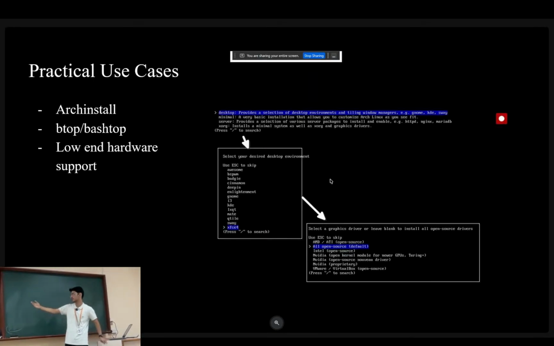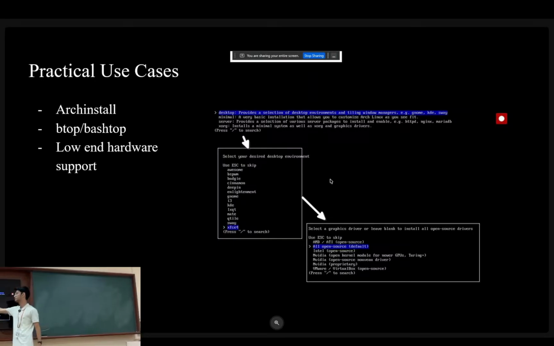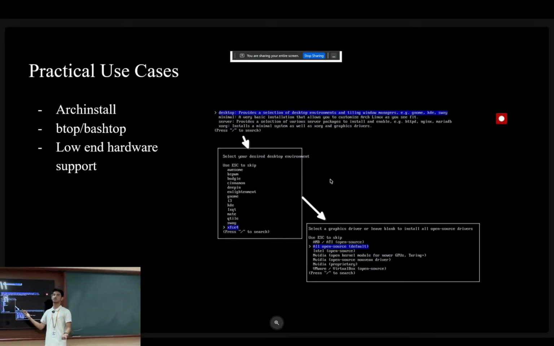Yeah, so here are some practical use cases. As I was saying, Arch install and Bashtop. I guess you've heard of Bashtop? It's basically htop but better, and with low-end hardware support. If you have a really old PC, rather than using many GUI apps, you can have one browser and run everything else through your terminal, right?